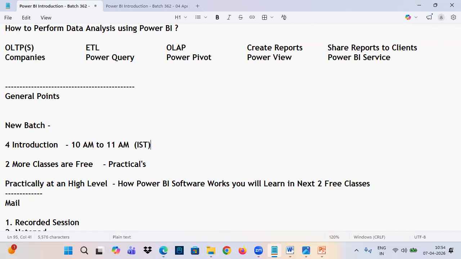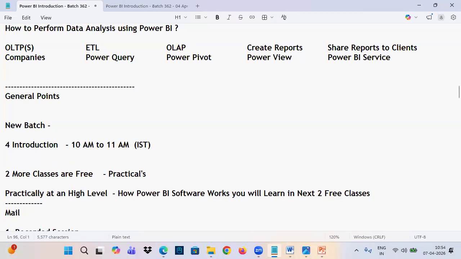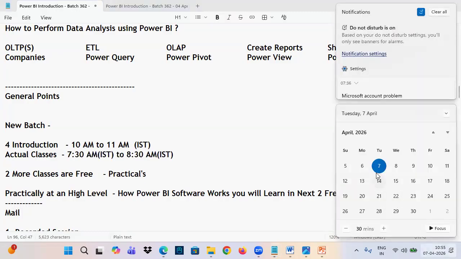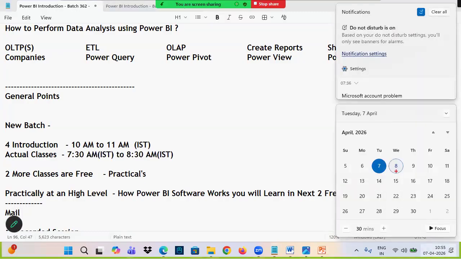But after the introduction classes, actual classes timing is 7:30 a.m. Indian Standard Time to 8:30 a.m. Daily 1 hour, 7:30 to 8:30 a.m. Indian Standard Time. Understand? This is important. So tomorrow itself your batch will start. Another 4, Wednesday, Thursday, Friday, Saturday. Complete this week, we will have introduction class only. Right? What timing?